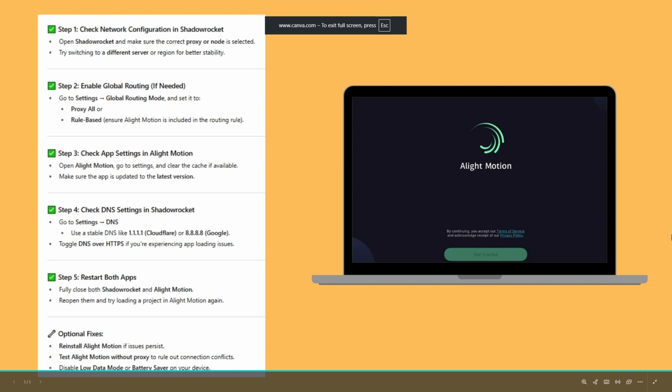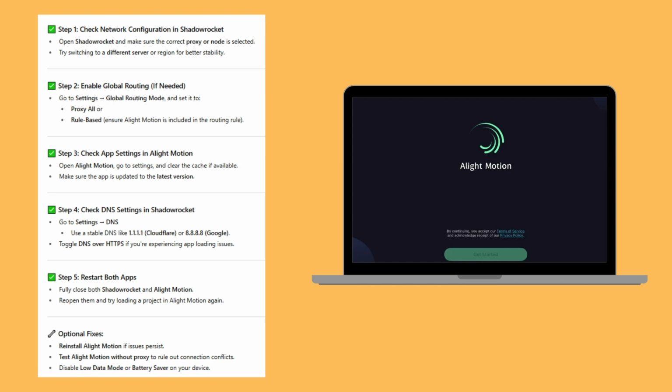Hello there. So how to fix Shadowrocket Alight Motion issue. So the first thing you want to do right now is make sure that your internet connection is strong. Basically checking the network configuration inside Shadowrocket. So open the application itself and make sure the correct proxy is going to be connected. Try switching to a different server or region for better stability.